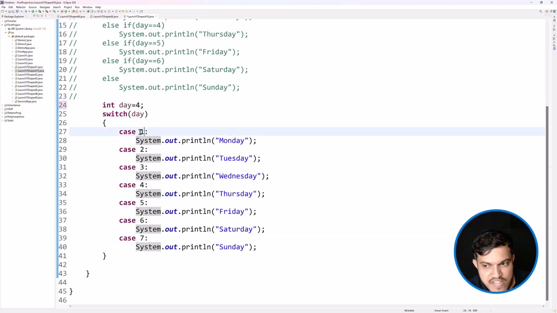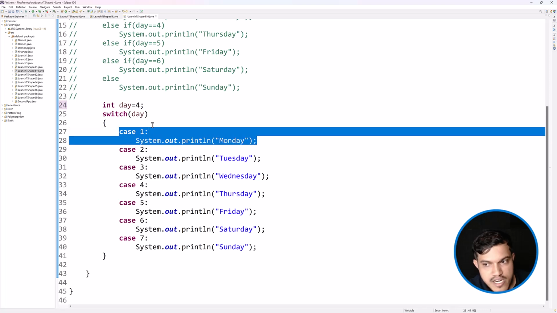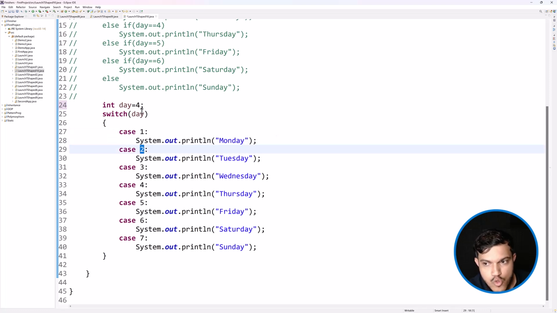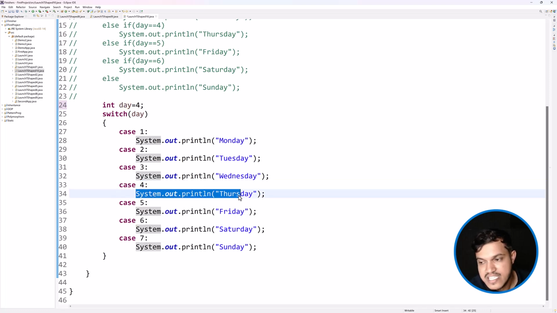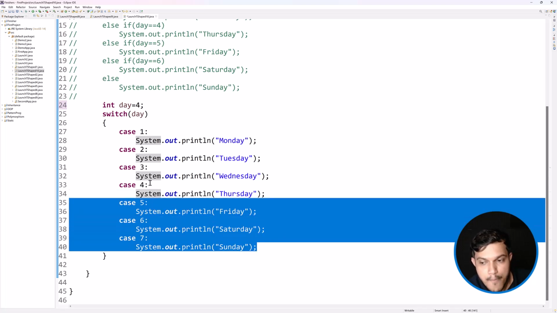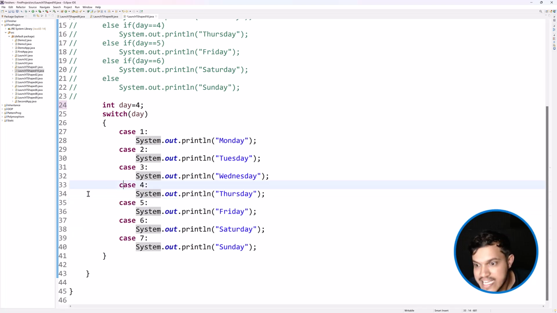Is it matching with this? This case will not be executed. Is this matching with the 2? No, because inside the day we have 4. This also will not be executed. Finally, it is matching with this particular case, and whatever statement you have written associated with this case will get executed. Not just that, all the cases below this also will be executed. So the matching case and all the cases below that will also be executed.